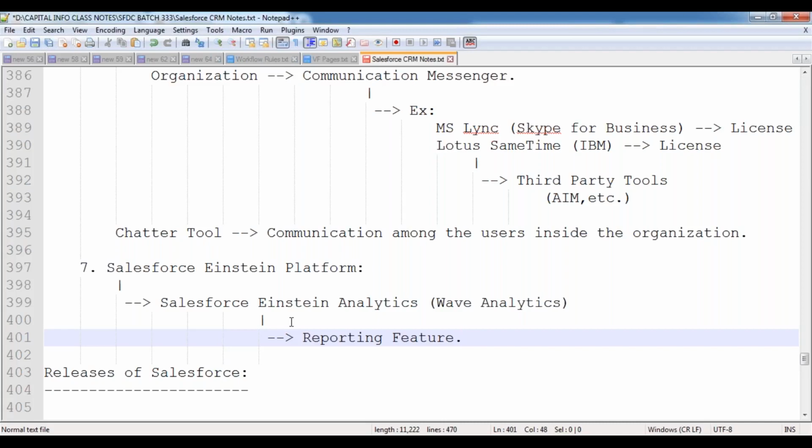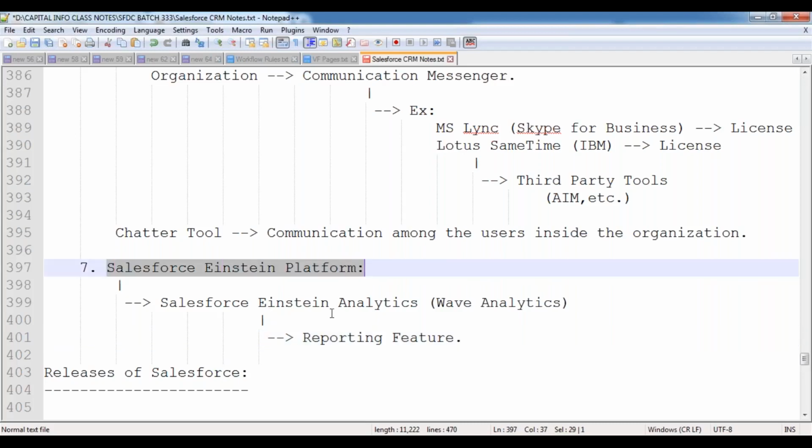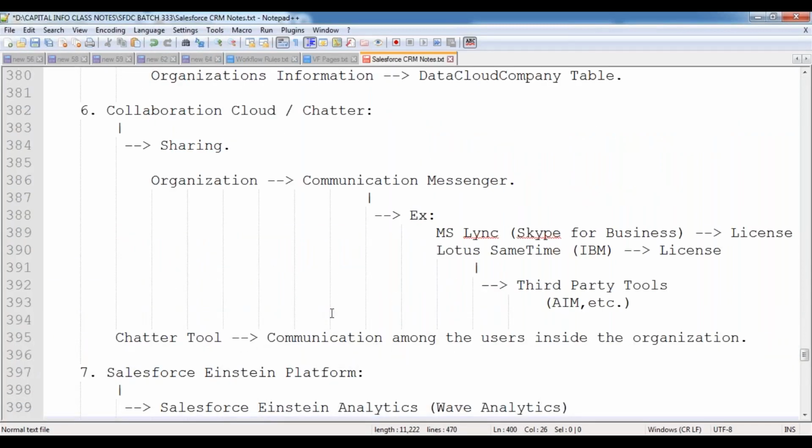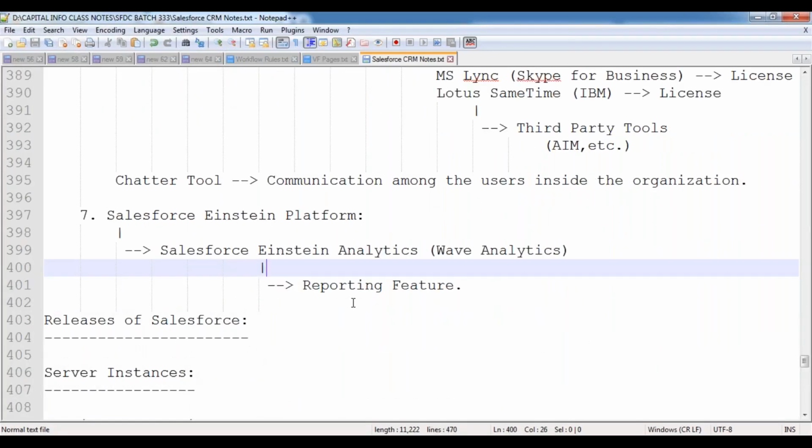Now, in this case, in order to provide the reporting facilities, Salesforce has given a feature called Salesforce Einstein Analytics. So these are the various cloud services offered by Salesforce as part of this organization. We have 7 cloud services offered by Salesforce.